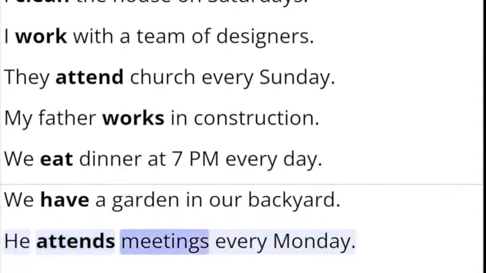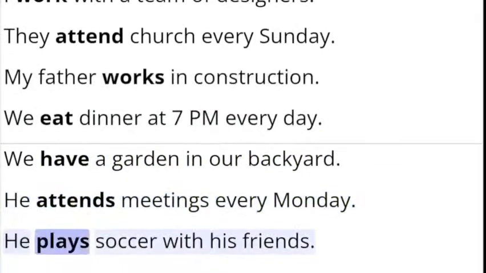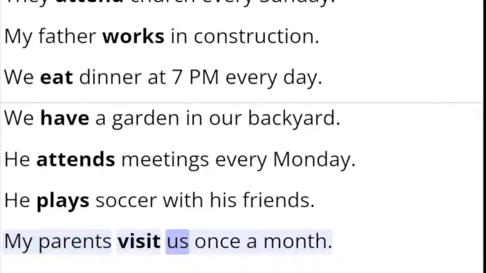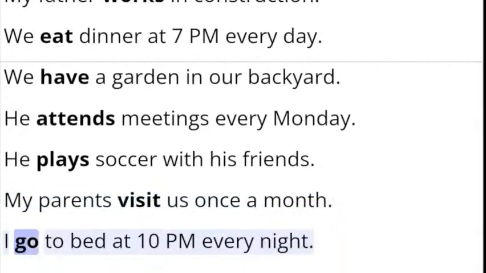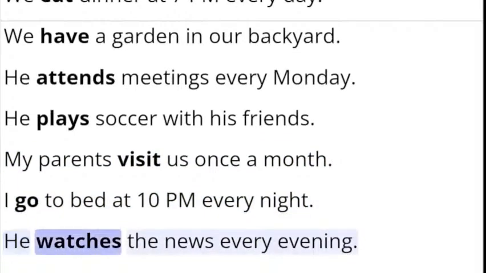He attends meetings every Monday. He plays soccer with his friends. My parents visit us once a month. I go to bed at 10 p.m. every night. He watches the news every evening.